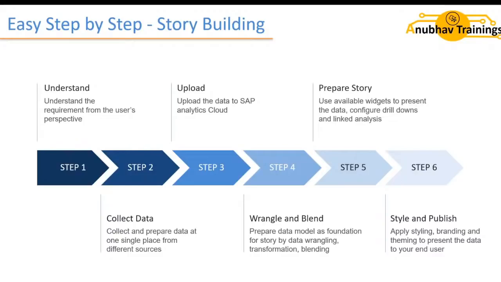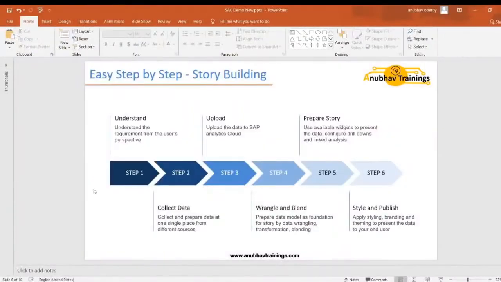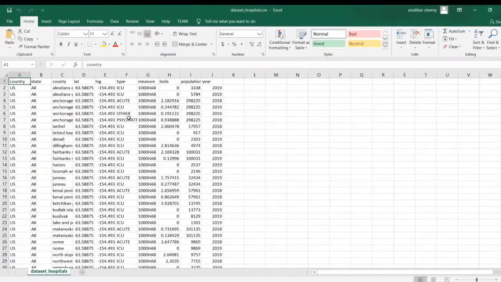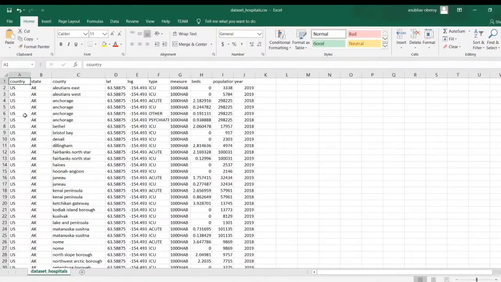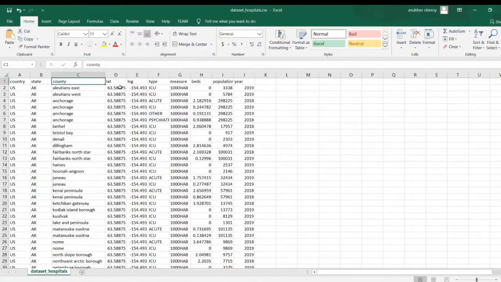We are going to work on this real-time use case. So let me first take you through the system and show you the data which we have collected. I've got this data collected from the county website, and this is the data, where you can see each of the hospital data in different counties. You can see here the country is US by default for all records. I have then the state data, and then we have the county, the hospital in that particular county area, and then we have latitude and longitude of the states.